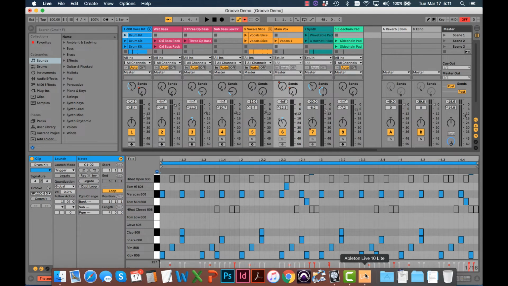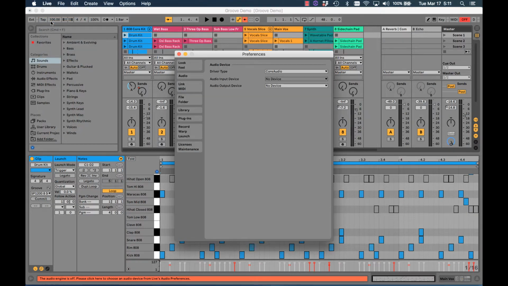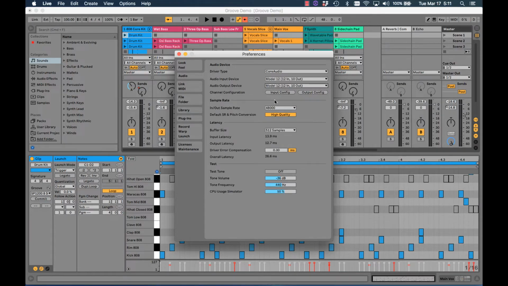Here are the settings on this computer, which is a MacBook Pro using Ableton Live Lite. The first thing we need to do is set the Model 12 up as a USB audio interface. So on the upper left, we click Live, choose Preferences, and we want the Audio tab here. There's an audio input device and an audio output device setting. For the audio input device, click and choose Model 12. For the audio output device, click, choose Model 12.